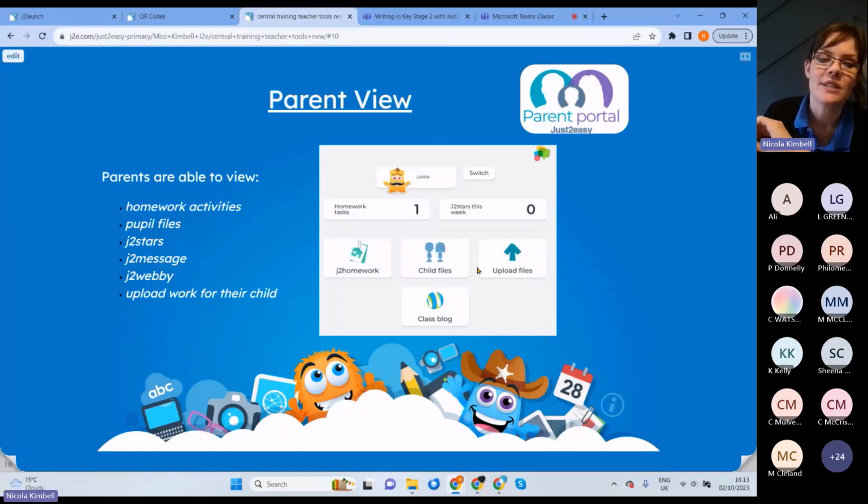This is the parent view. So they can see, as you can see, homework tasks, outstanding homework tasks. They have the messages in the top right. They see how many stars they have. They can click and open J2 homework. They can click and open the child's files. They can upload files on their behalf, and they can also access the class blog through J2 Webby.